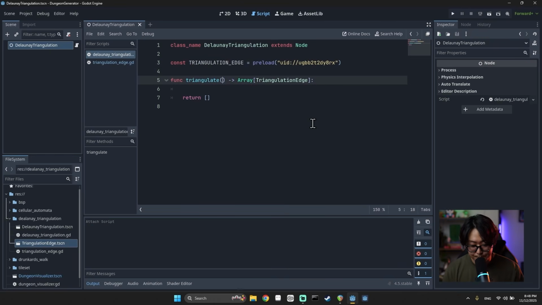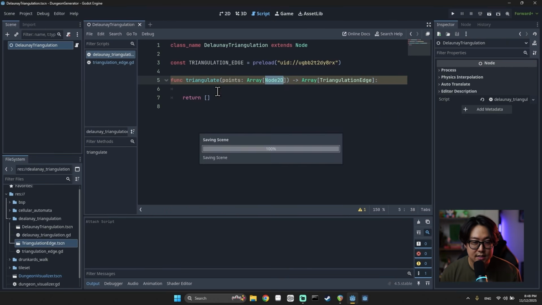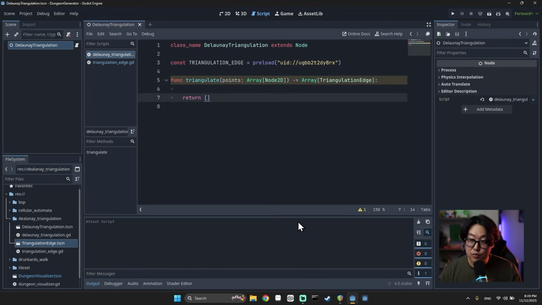Now triangulate. What is the parameter for triangulate? We set this already. It's the points or the rooms or the nodes, right? So we'll say points, and that's going to be an array of whatever it is, Node2D, or variant. It's whatever you want it to be. And that's where we start. We do have to go back to the drawing board here.